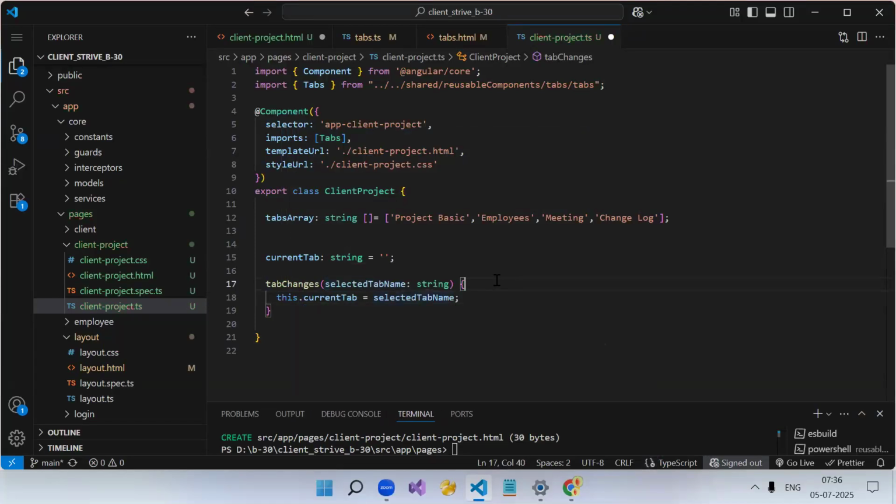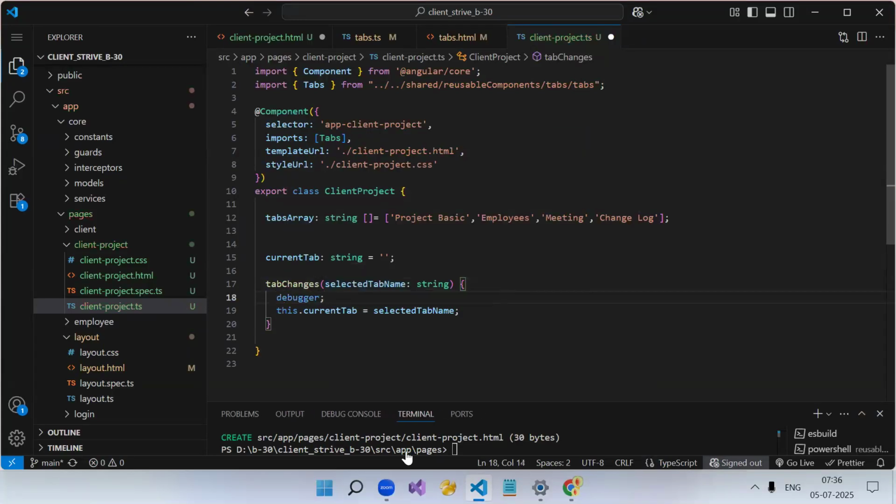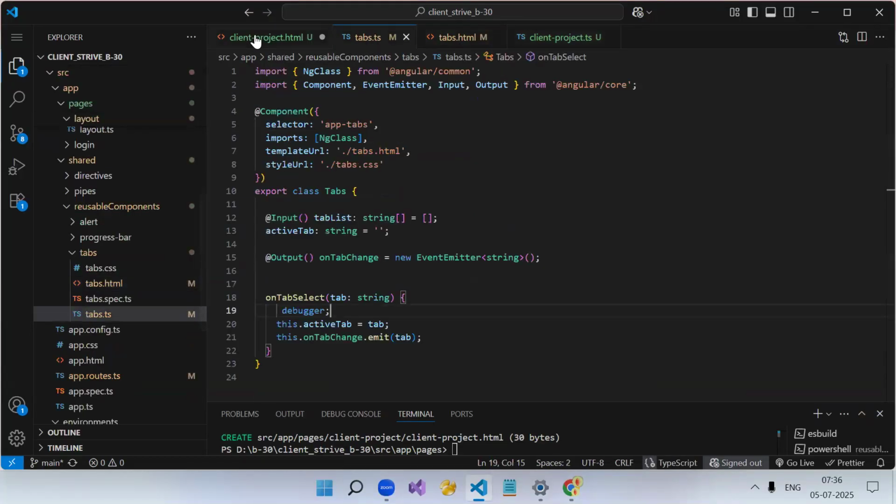Selected tab. Guys, be on mute. Let's add a debugger. Abhishek, be on mute now. Okay. Here also I'm adding a debugger. In the tab component also I'm adding a debugger. Now just see the flow, how it is behaving. Then only you will understand this.